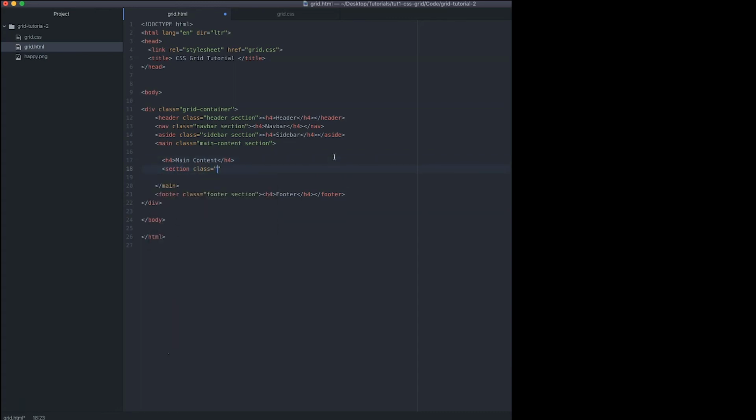So we'll add the first section. We'll give it a class of section1, and we'll just add something like, here's some info on something. And we'll close that section out. Then we'll add a figure.